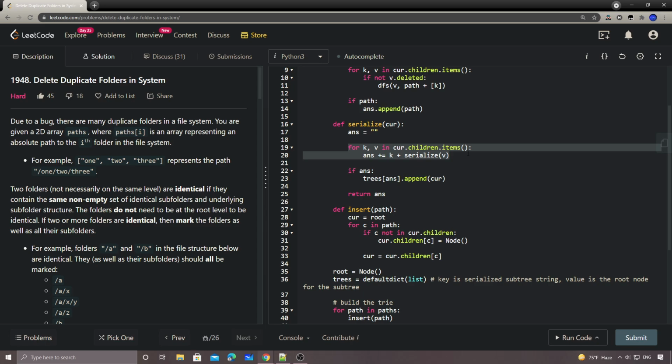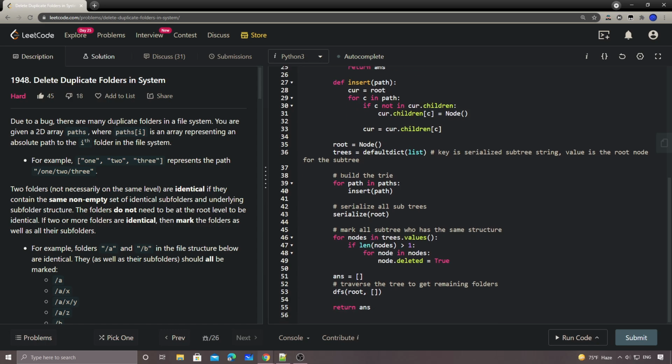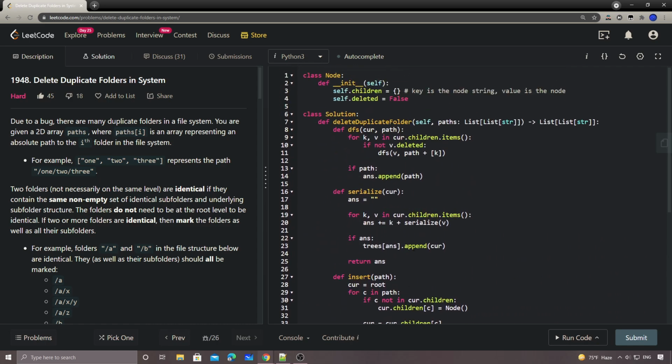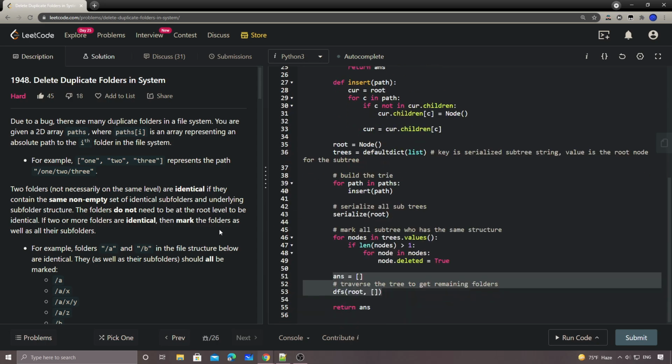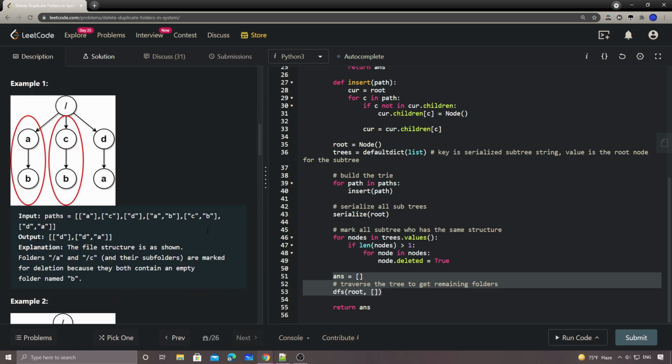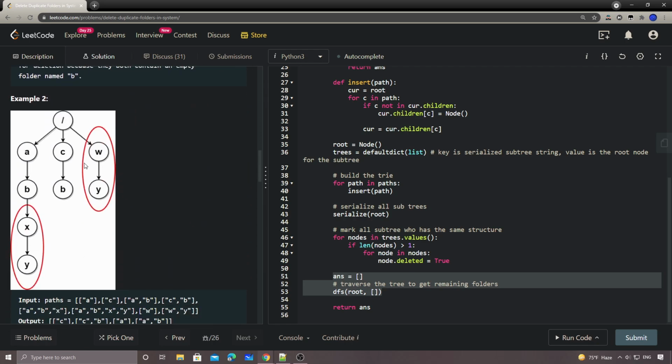to not include any separators, right? So that's why we can simply concatenate everything into a string. And other than that, you just build the prefix tree, and then serialize. The next one is to mark out the subtrees that have the same structure to be deleted, and the last one is just to traverse it one more time to get the final answer, right?